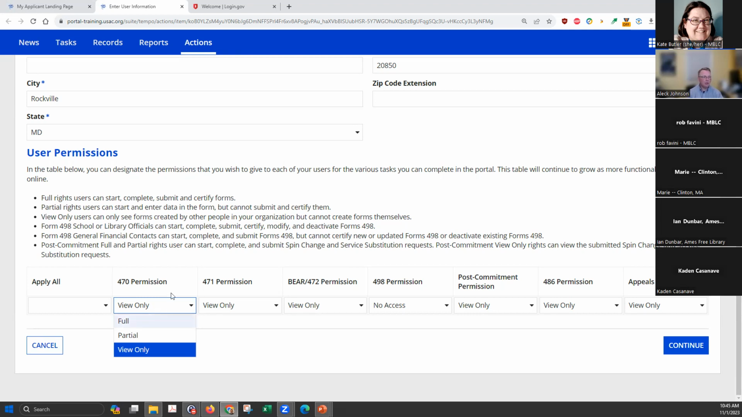That terminology is used pretty consistently throughout the process and throughout all of the different forms, with the exception of the Form 498, where the options are school or library official, general financial contact, or no access. The Form 498 is something we'll talk about in just a minute, so don't worry about that too much.